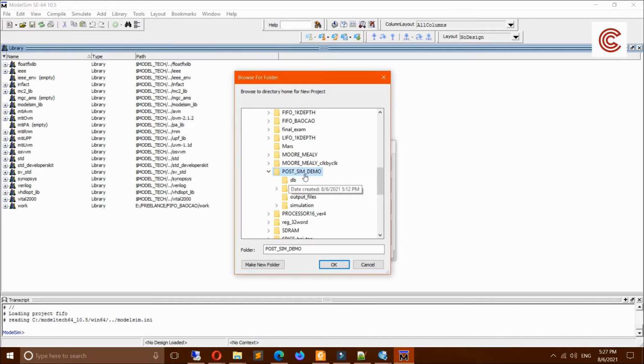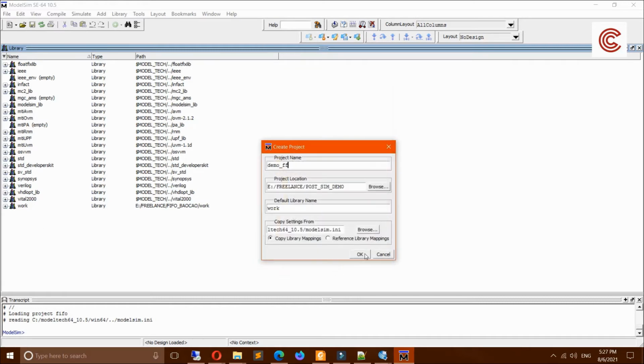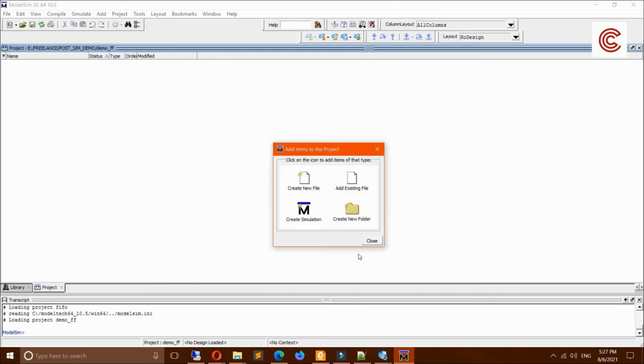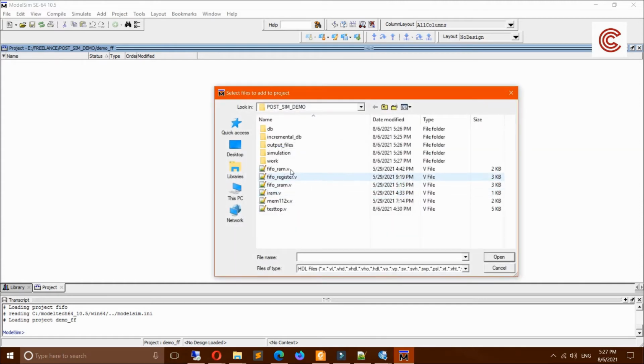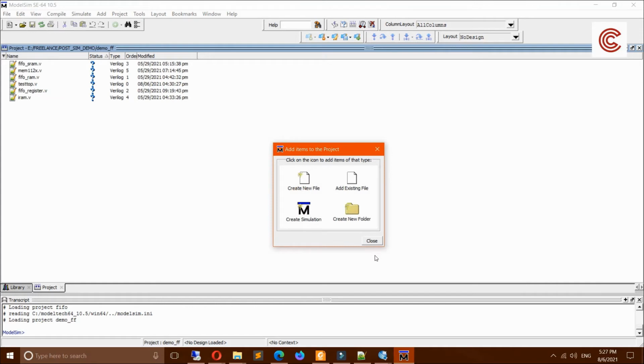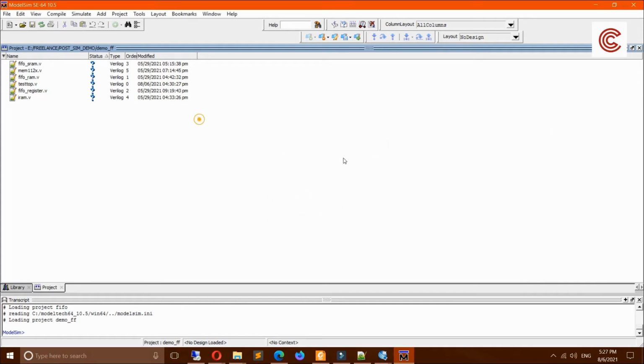I choose the same folder, the folder CZ, and then we click OK. In this step, we have to add the file. We need to simulate and resist it. We choose on. And now we try to compare re-simulation.